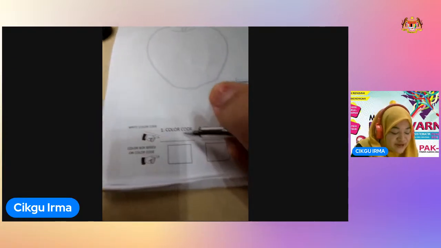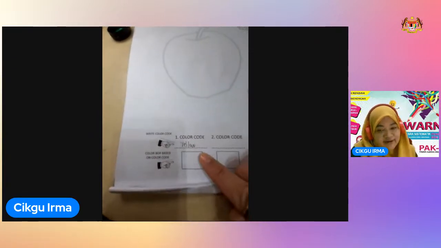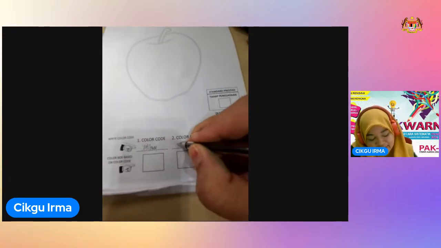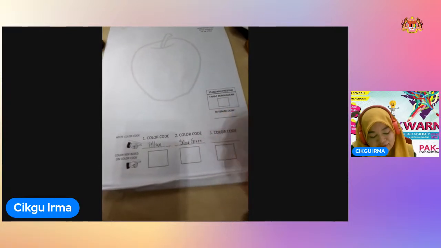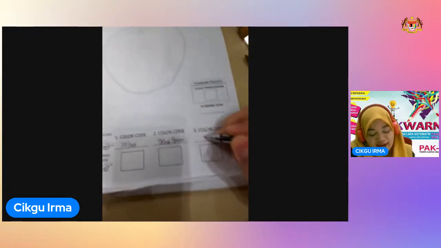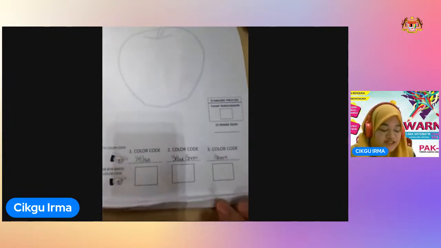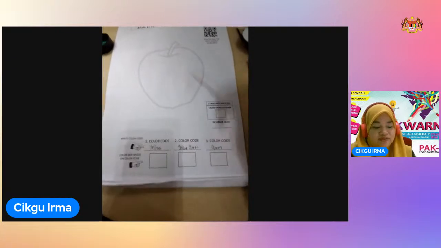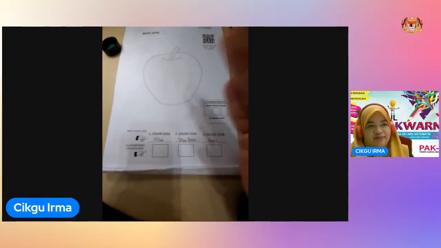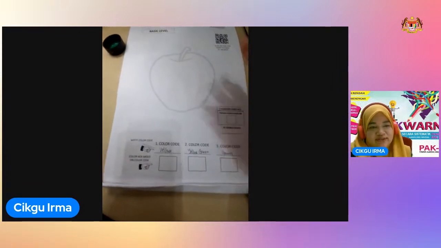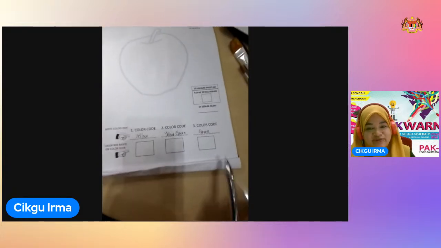For now, I'm going to use yellow. So let the student write yellow. Next, yellow green. Next, green. You know, teacher, if they use only one color code, as you already saw in the previous pre-test, it doesn't come up with a very nice color tone. So they need to use at least three color codes.